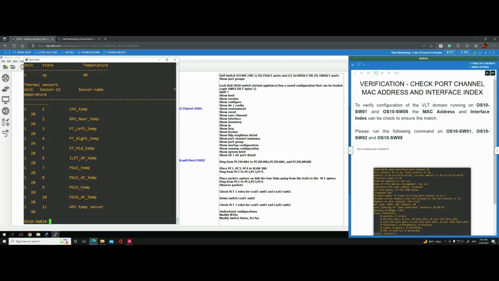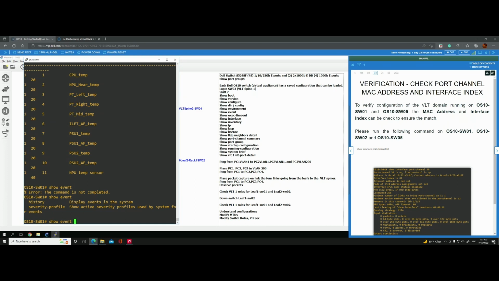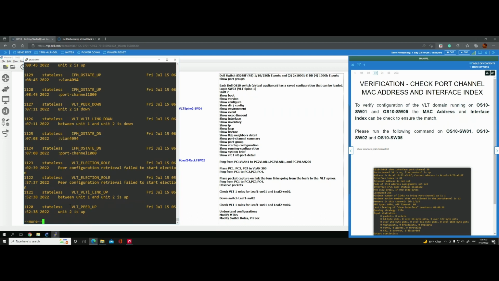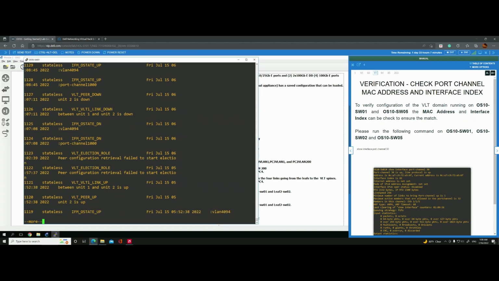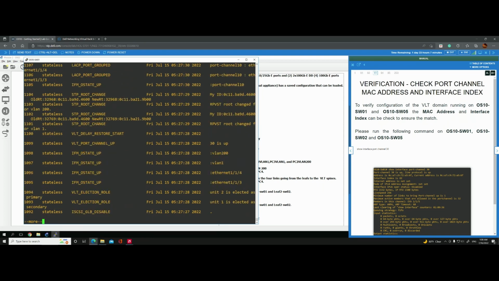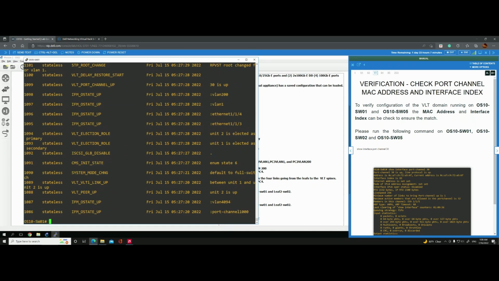Let's do show event. Let's see what options we have. I'm pressing shift question mark. Let's do history. These are some of the things that I have worked on since I started the lab, and it will give you all kinds of information about changes that have occurred. So let's press Control C to get back to the prompt, and let's continue the tour.